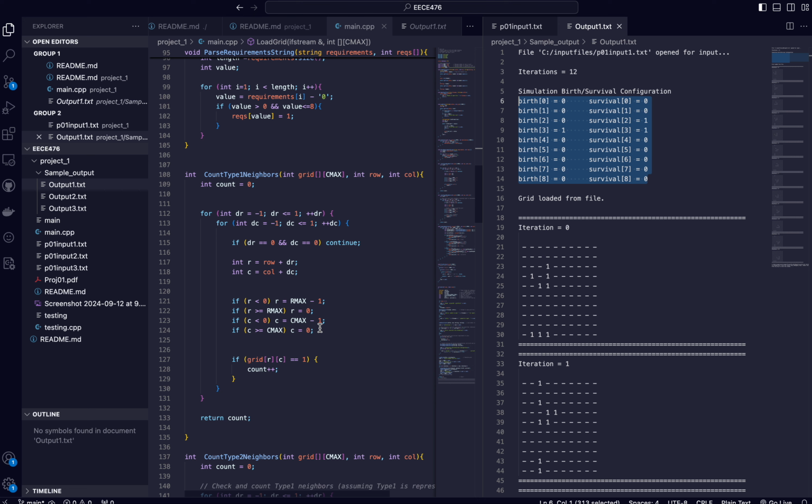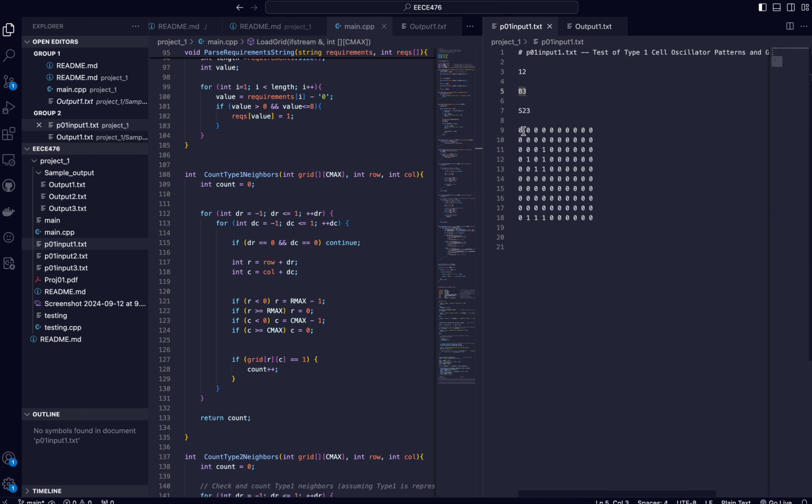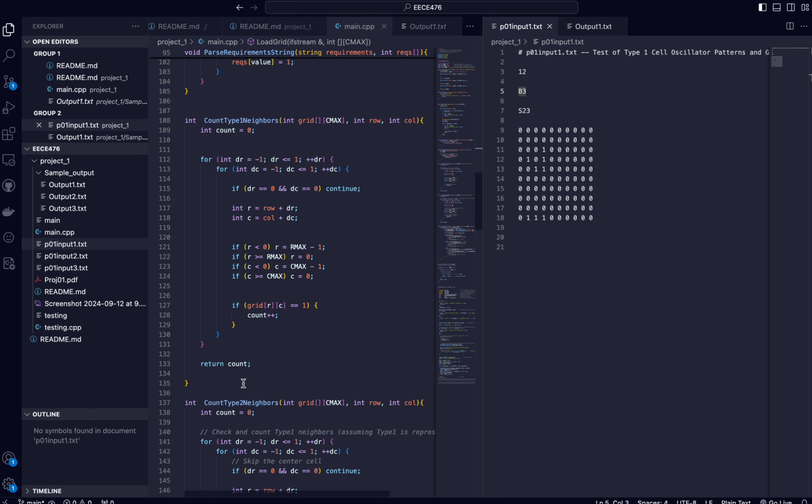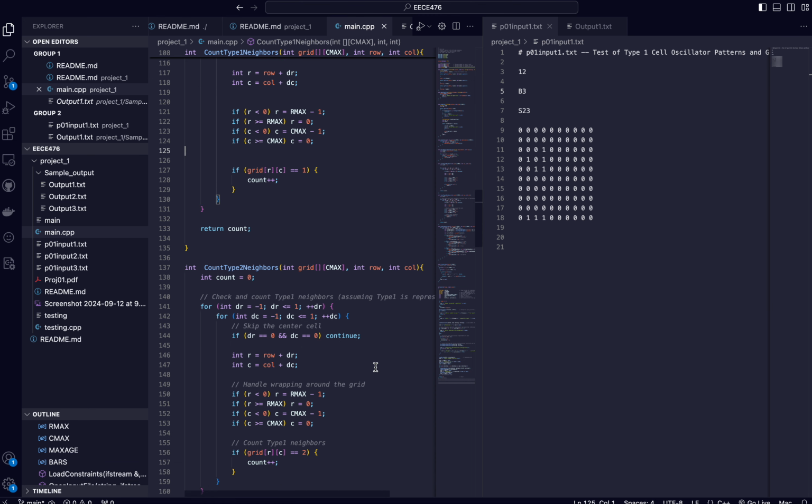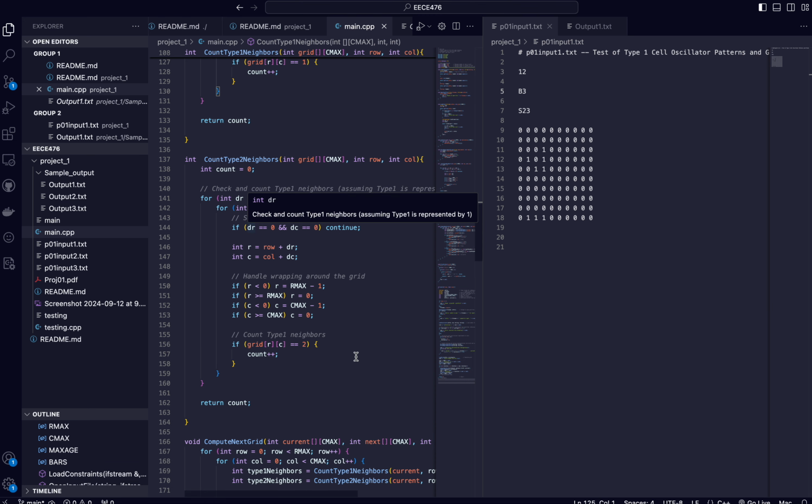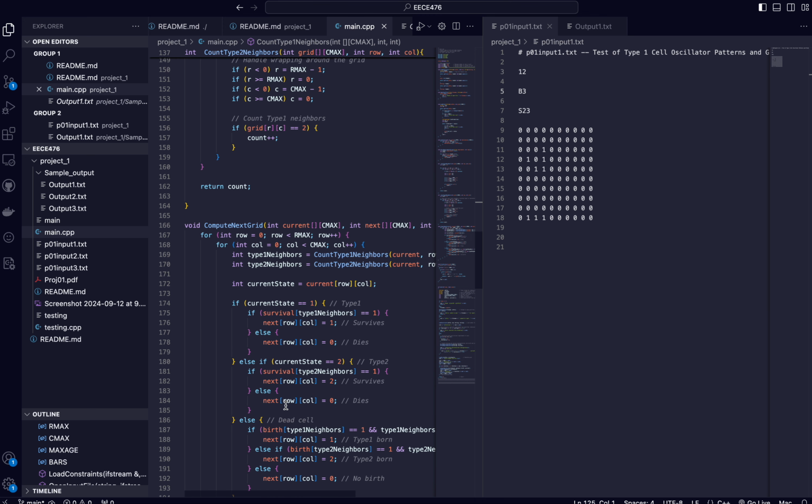Then we're gonna count the neighbors. In the individual grid, we're gonna count the neighbors, like how many ones and how many twos are there. Then based on those conditions, we have to decide if it's gonna be born or if it's gonna die. Same with types, we're gonna find out how many type 2 neighbors there are for each element in the grid.